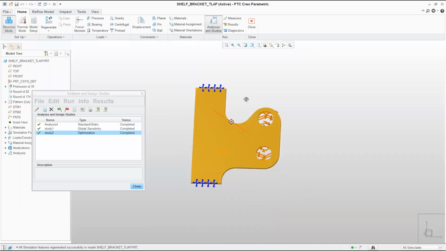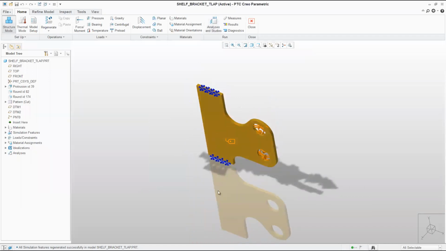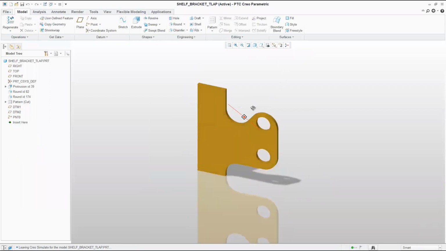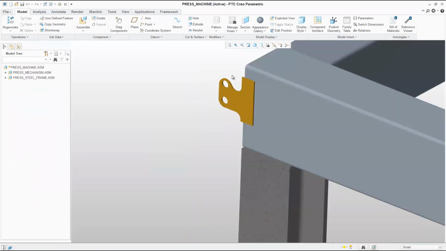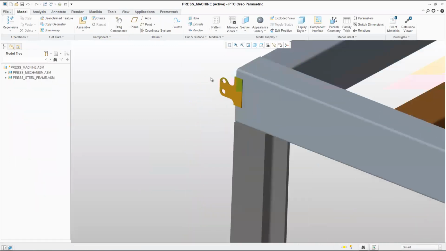All right, that's how we want to really be utilizing Creo Simulate. So not only looking to get a pass or fail out of the model, but looking to get to the best possible model, something that goes beyond just the simple requirements that we had laid out for it initially.